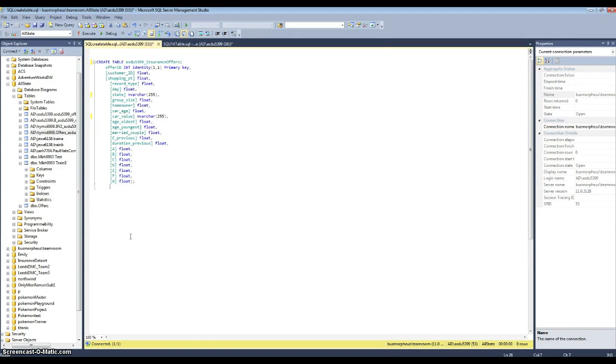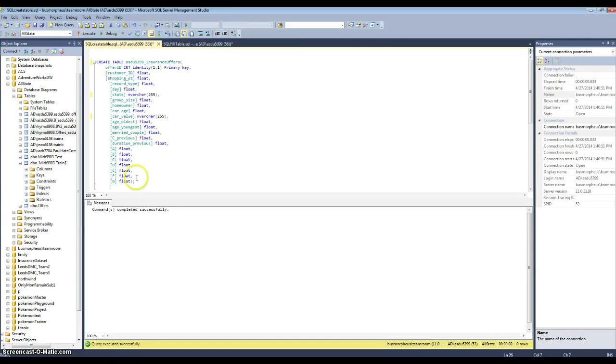Now we're ready to execute our query. So we're going to press execute. Commands completed successfully. This is how we know that our table was created. So once you see this result, that means you're successful. If you get an error, I highly recommend Googling it.